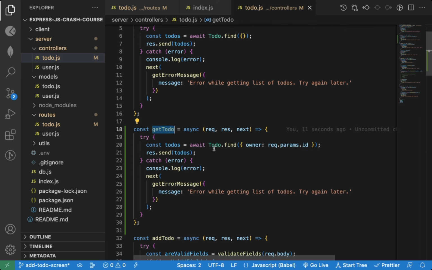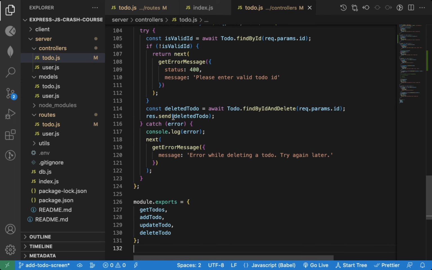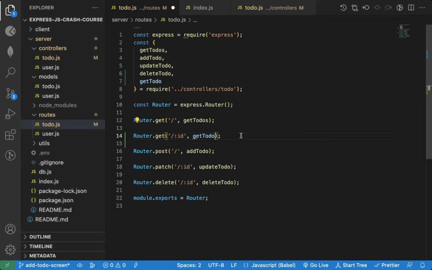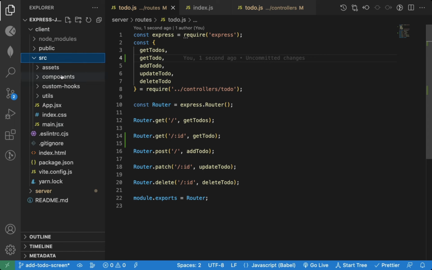So now this get to do will get all the to dos for that particular owner. So this is all done. Error while getting list of to dos. Now we can export this get to do, and here we can use get to do at the top. So now we have this function, we can call it from the dashboard component.